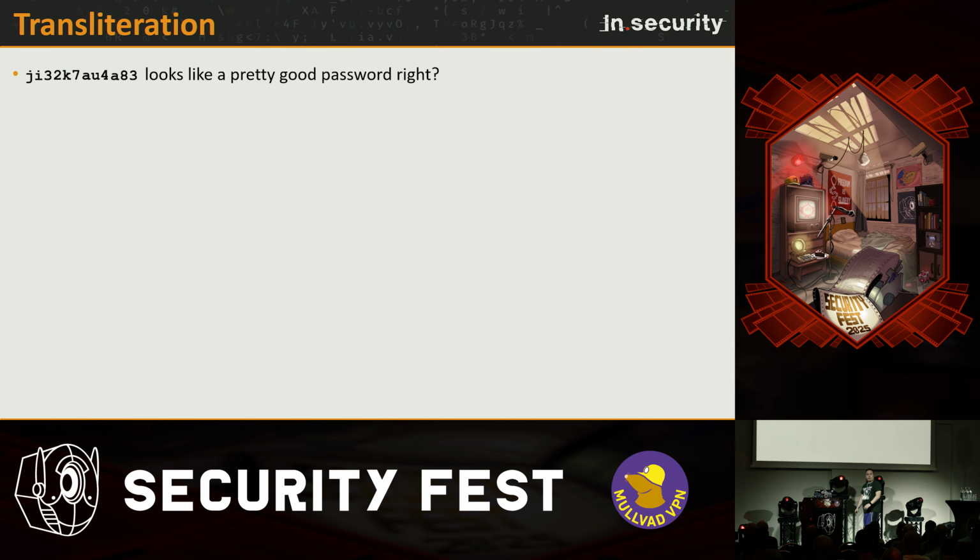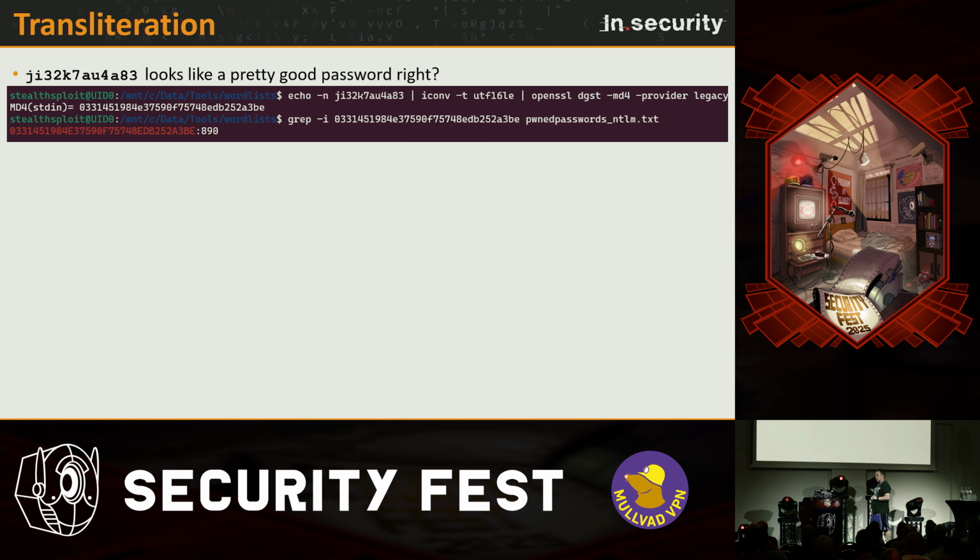So, on the topic of keyboard layouts, transliteration. That looks like a pretty good password, right? No one's going to say yes, because I'm going to put you on the spot. But generally, to the human eye, societally speaking, that looks like a pretty good password. It doesn't look like it's based off a dictionary. But what if I were to tell you that that password was caught in 890 data breaches in Have I Been Pwned? And it's probably more than that now.